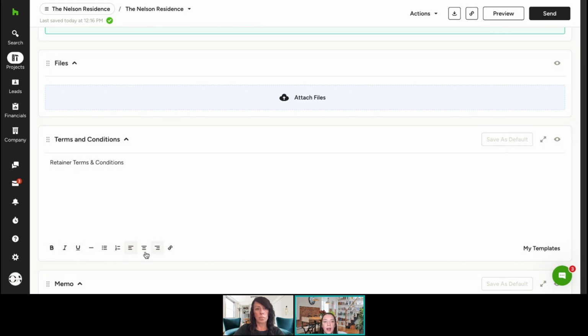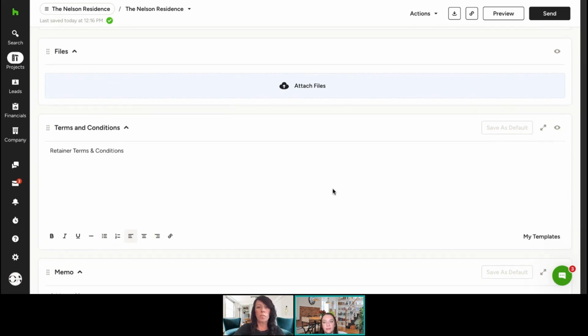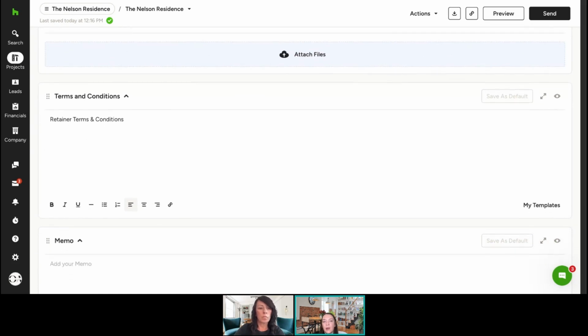Again, you have your text customization here. So bold, italics, underlined, and then you have bullets, numbers, and you can change that justification. If I want to hide my terms and conditions, this little eye here, I can hide that. If you see that throughout any of the documents in Houzz Pro, it's basically just Houzz Pro saying, do you want this visible to your client or do you want to hide it? If it has a line through it, then it's going to be hidden and only visible to me.